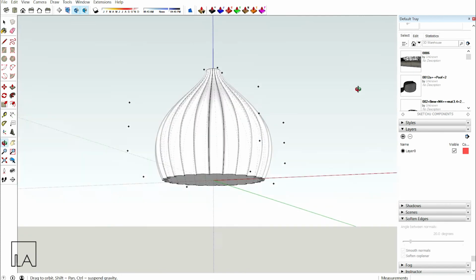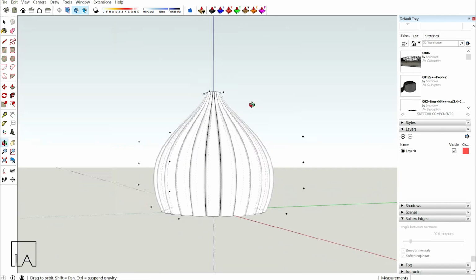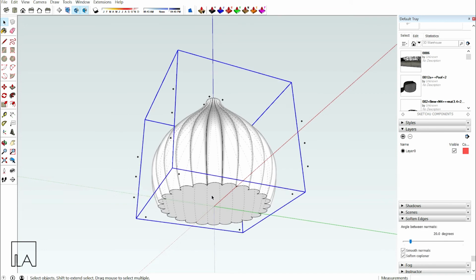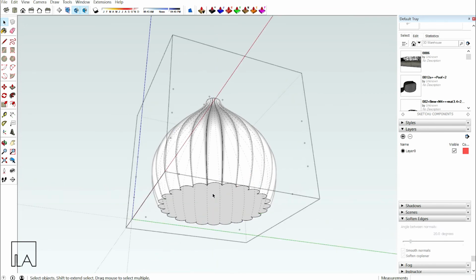Now one thing I'm going to do is delete this bottom surface. I'll go inside the group, turn off my K, and then select this bottom and delete it. That's it. You have your light ready.